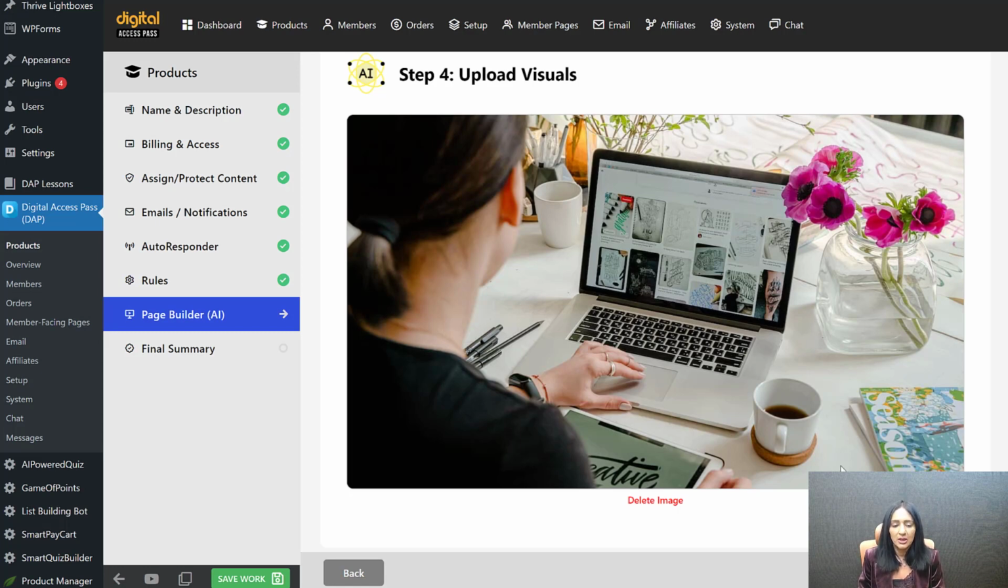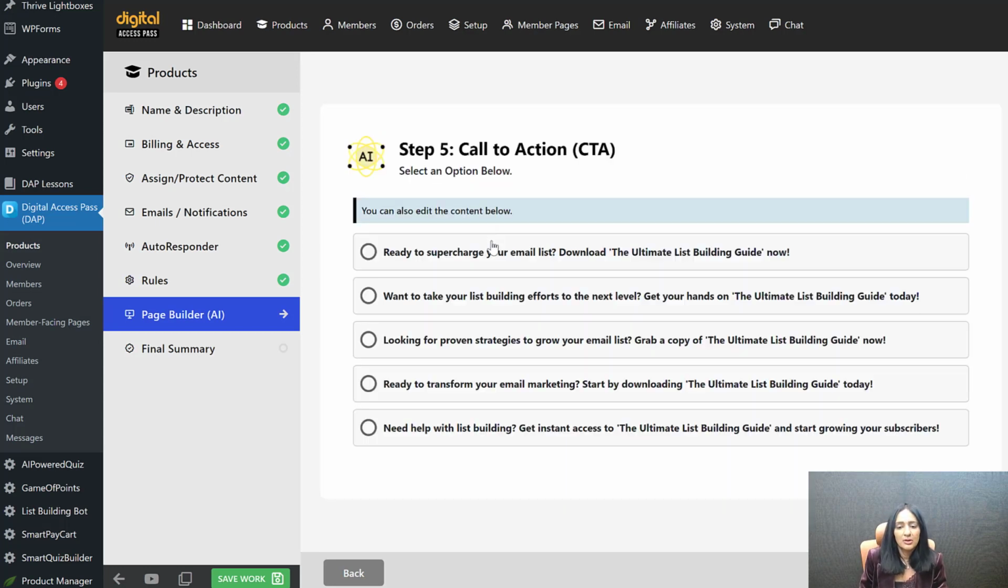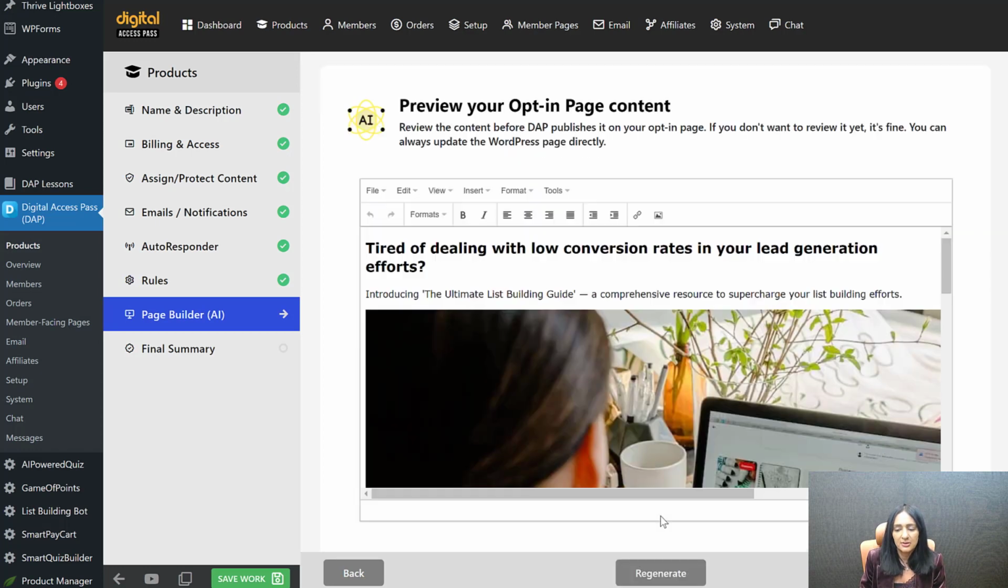You don't have to do it now because what DAP will do is it will create an opt-in page for you in WordPress. Then you can directly edit the WordPress page, use your page builder, you can make it look nice. You can do whatever you want, but DAP will create the content for your opt-in page. All of this will be on your opt-in page and it's just a regular page in WordPress. You can always update it. All right, call to action. I'm just going to select the first one and next.